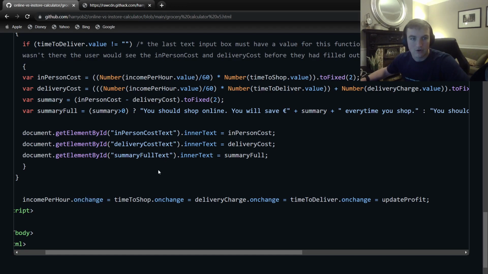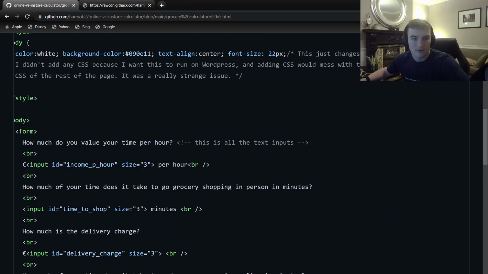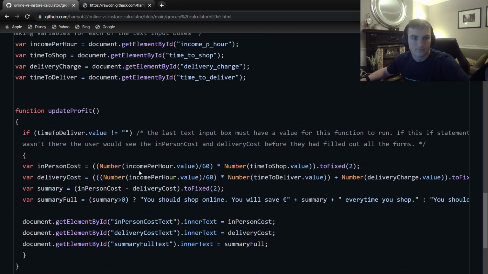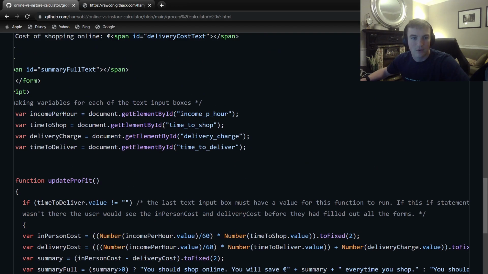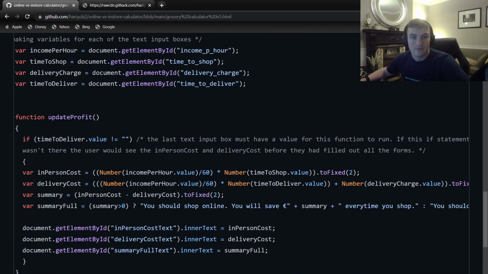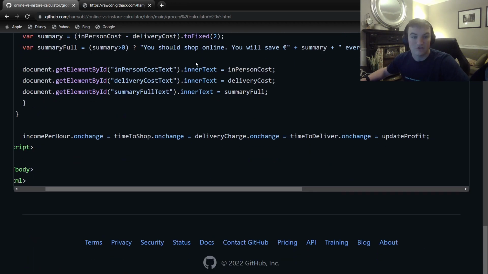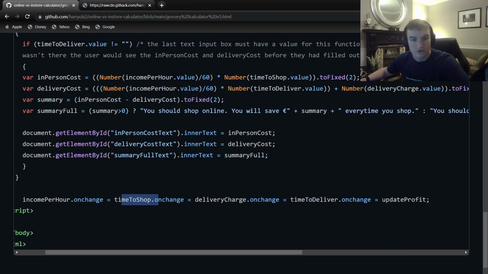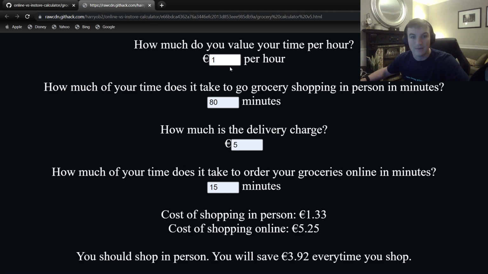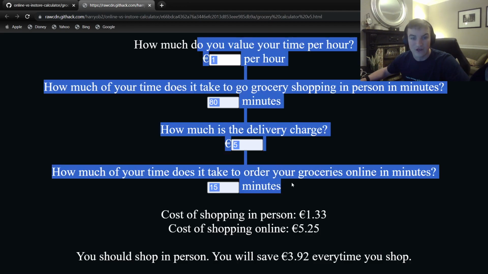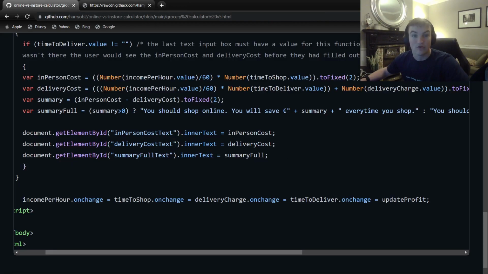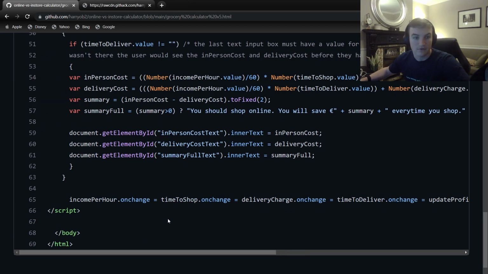So remember up here, we have income per hour, which is just this. Anytime this value, income per hour, changes, or anytime the time to shop changes, or delivery charge changes, or the time it takes to deliver changes, anytime any of these values change, it will run the function. So that's the function. That's how this code works.